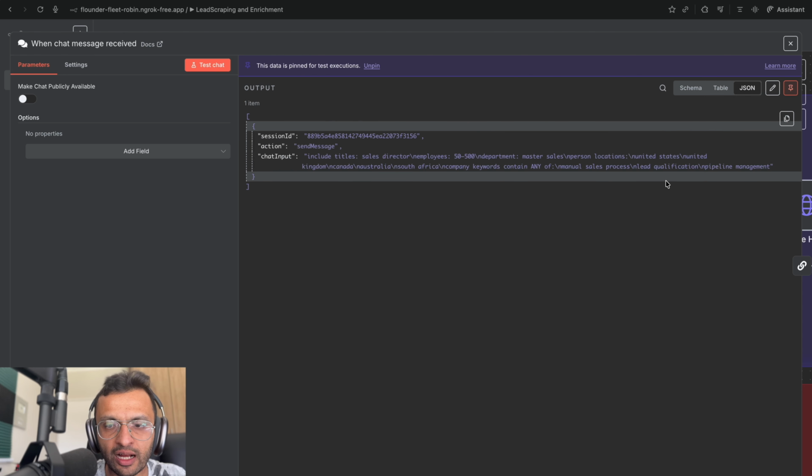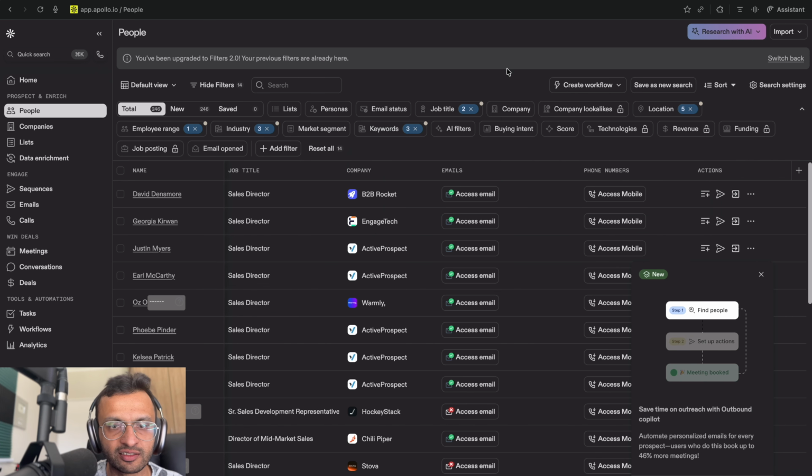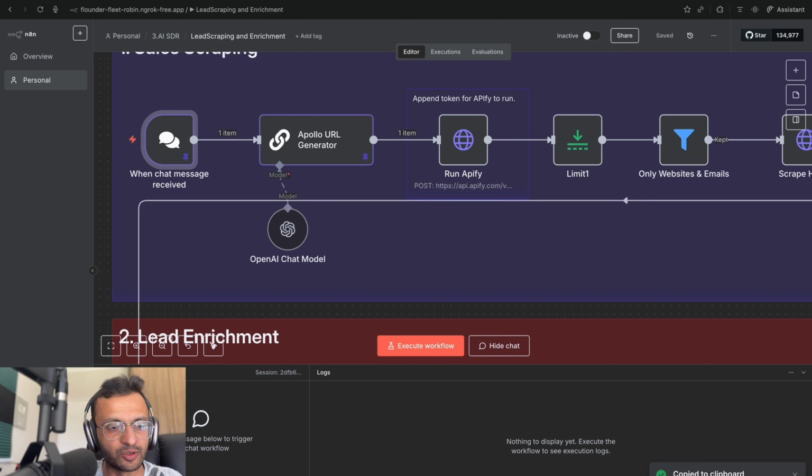Now, if you're not sure where to get these parameters, after I found my ICP or ideal customer profile, you can copy all of this exactly as it is. I just took a screenshot, got ChatGPT to put it into text, and then you paste it over here in your chat window. Now, I already have it pinned because we covered this in the last lesson.